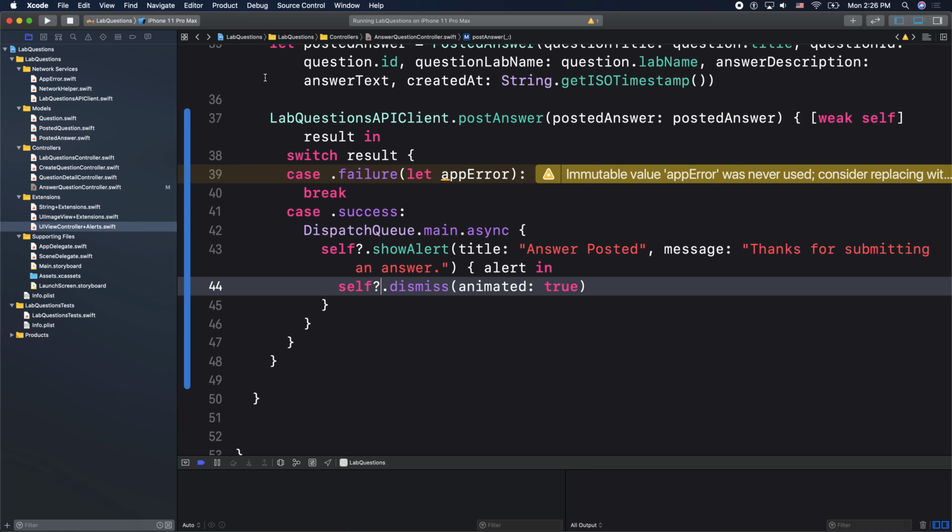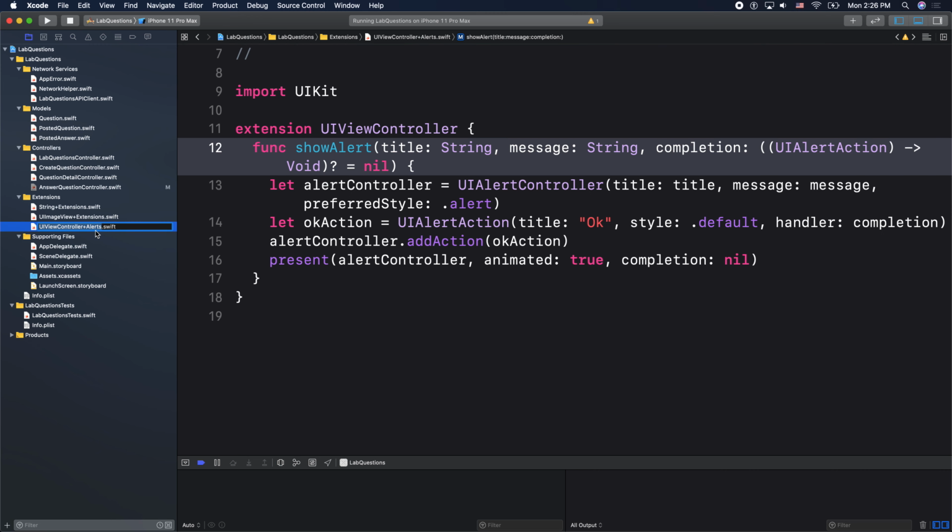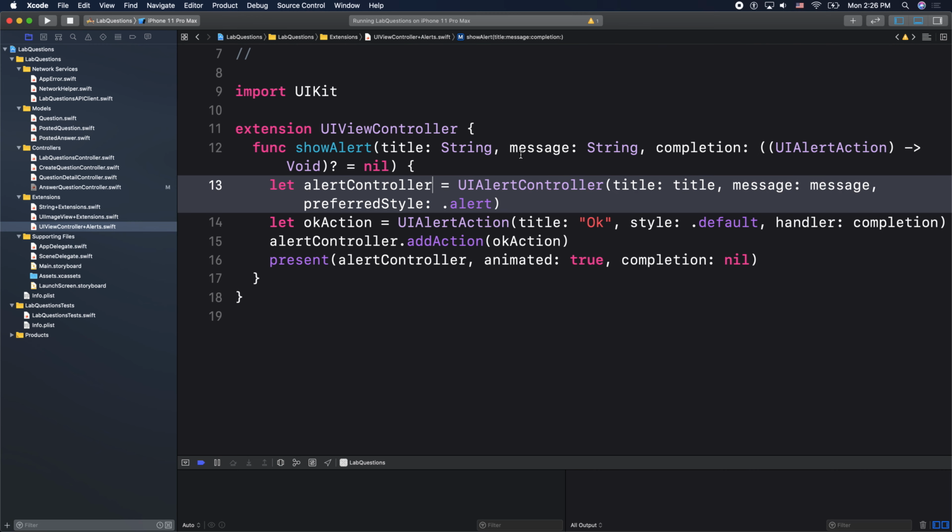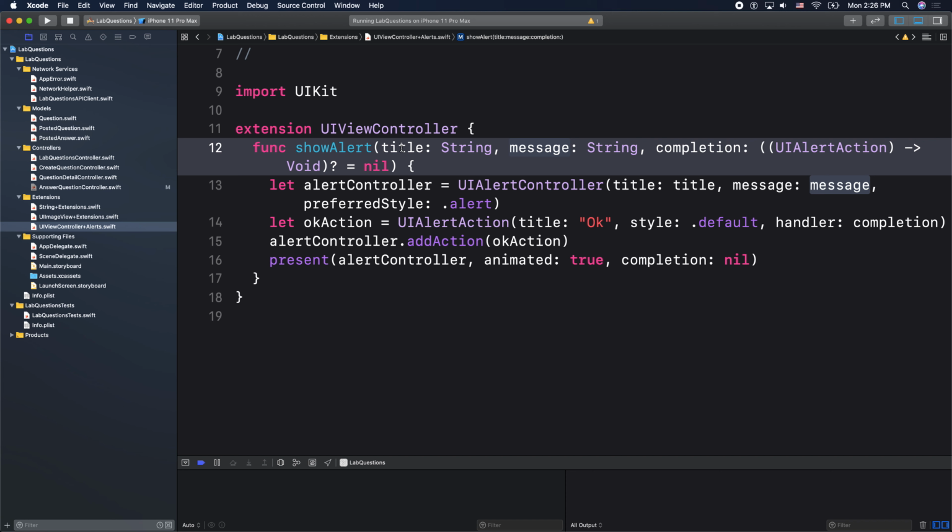So let's go back and look at it. That's what I was doing right now. Before we continue, everybody go to the UIViewController and let's talk about what's happening. I have this showAlert. It takes in a title and a message. So far so good.